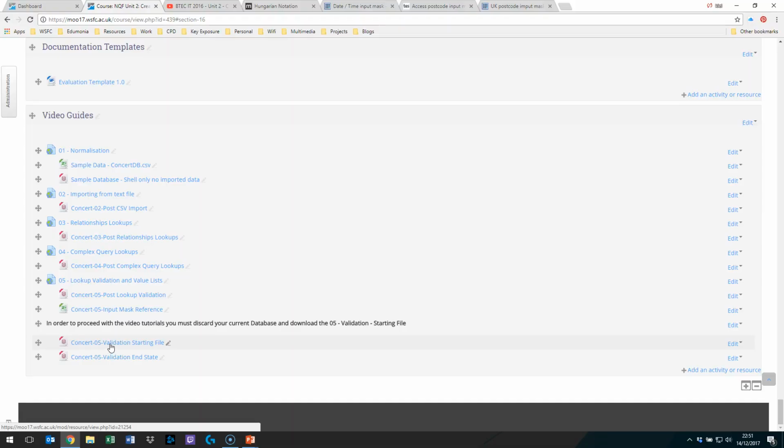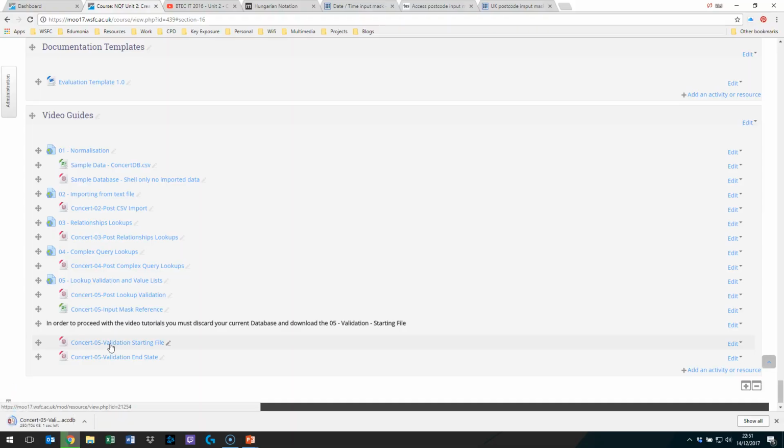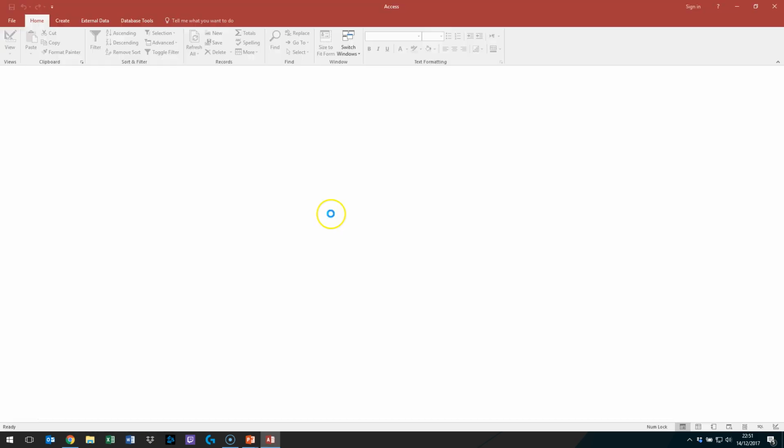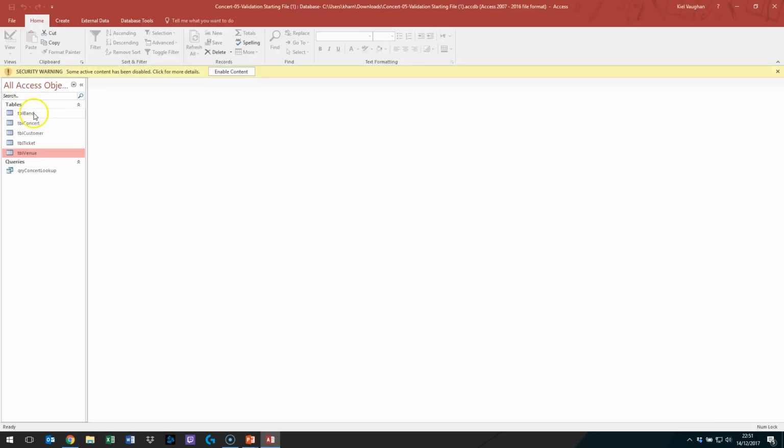So if you navigate back to Moodle, click the starting file, download that, open it up. Now the starting file will already have the tables renamed. So if you do want to do this on your own time, you can literally just right click on the name of the table and then press the rename button, and that will allow you to rename the object. This applies for any object within our Access objects navigator.